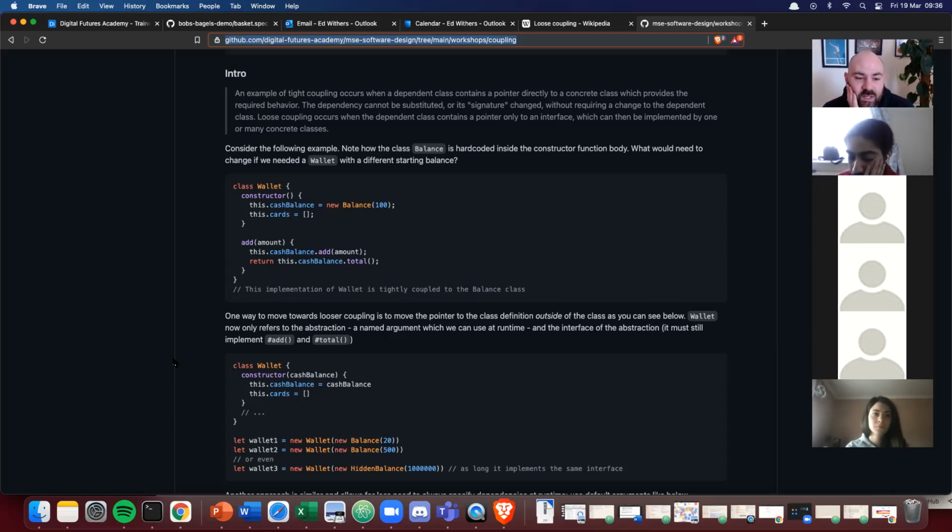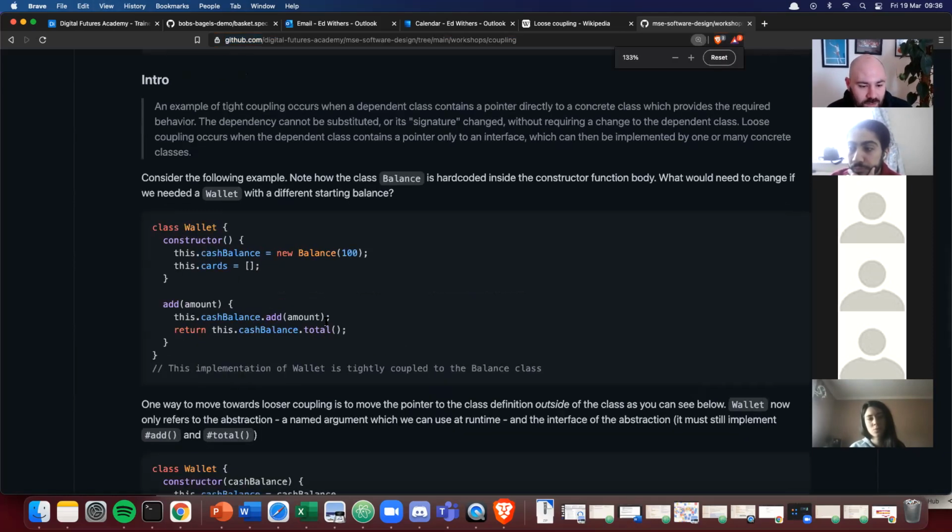So in this specific example, there are lots of different ways that coupling can occur, and it's quite a high-level concept. We're going to look specifically at tight coupling amongst classes. An example of tight coupling occurs when a dependent class points directly to a concrete class which has required behavior. So let's have a look at this one here.